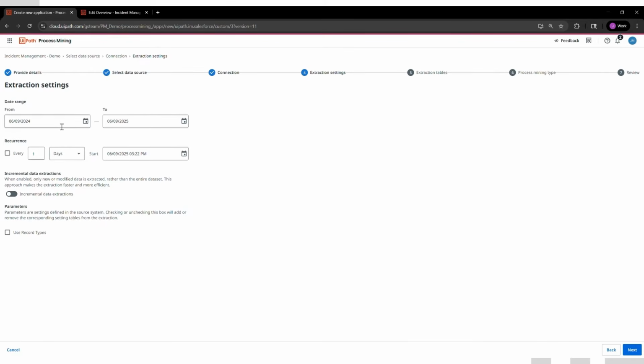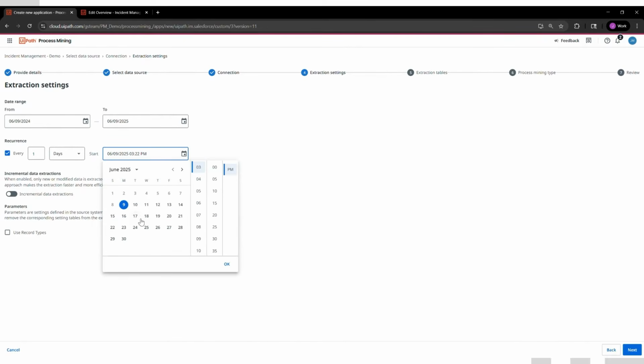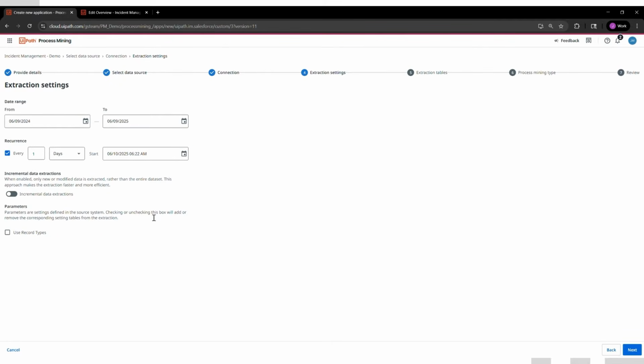Now I have my extraction settings with my date range. By default, we extract 1 year's worth of data. I can also set a recurrence or a schedule. So as an ITSM process owner, I want to have refreshed data every single morning. So I'm going to go ahead and schedule this once a day at 6 a.m. so that I can see that new incident data every single morning.